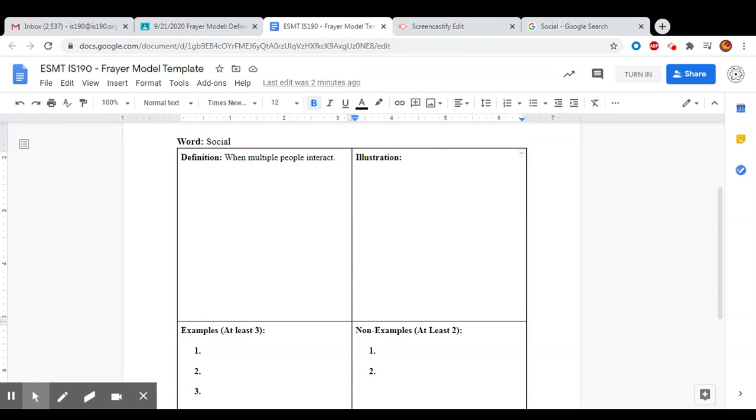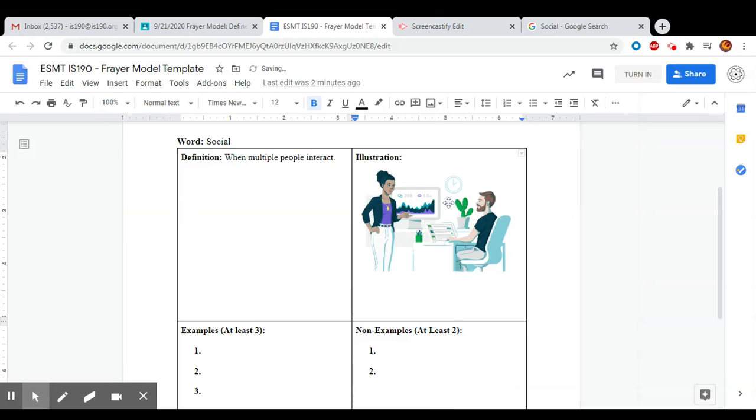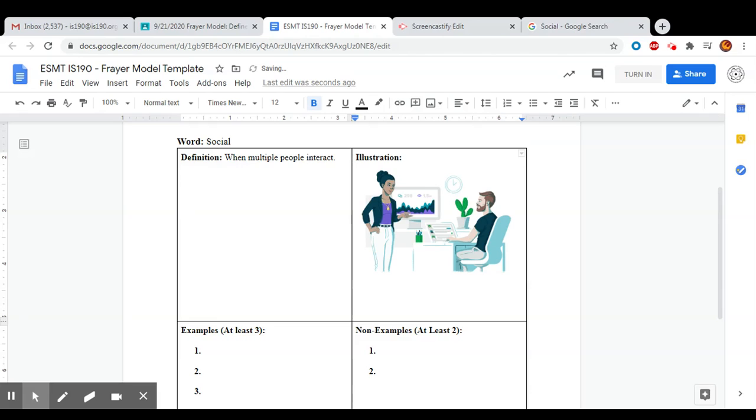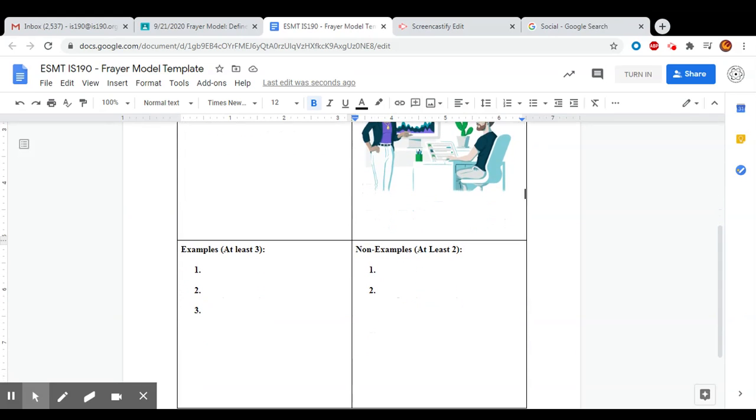go back to my assignment, and I can either left-click to hit paste here, or I can do Control V. So hit the Control and the V buttons. I like Control V because it's fast, but the left click and paste works as well. So after you put in your illustration, you need to give 3 examples, at least 3. I'll give you extra credit if you put a little more.